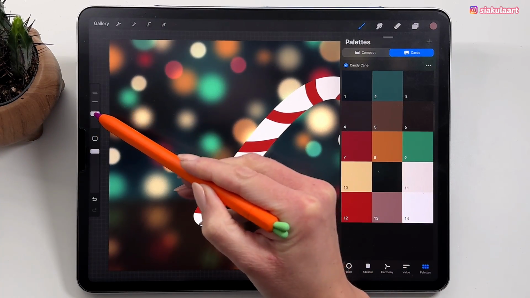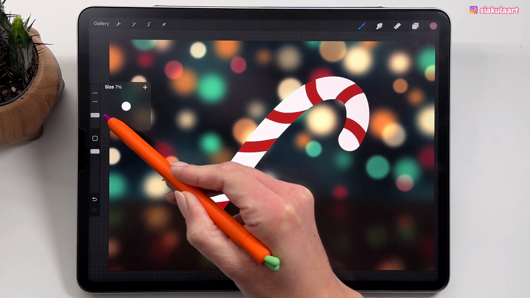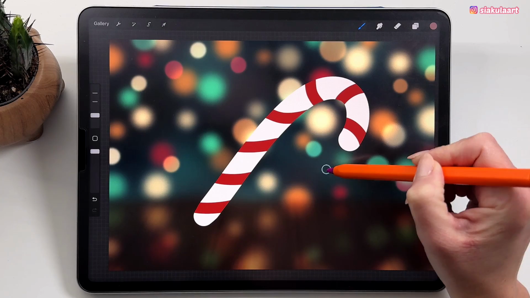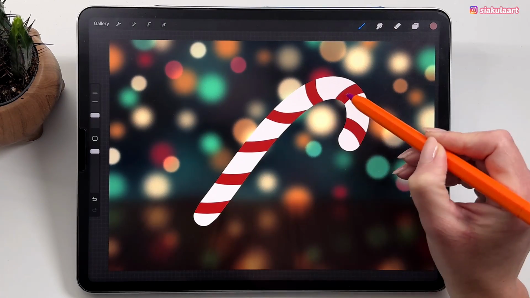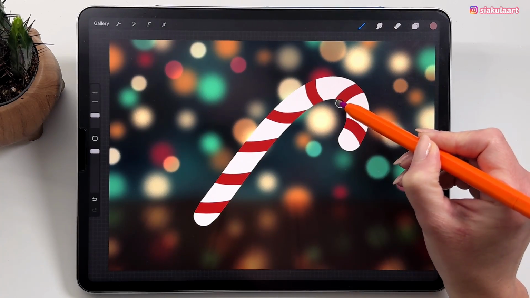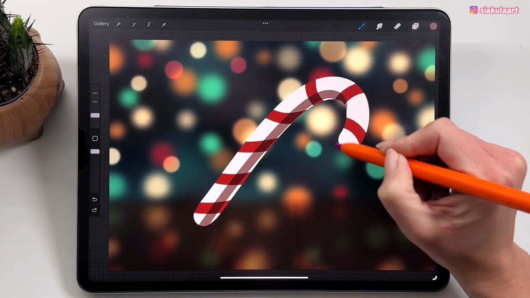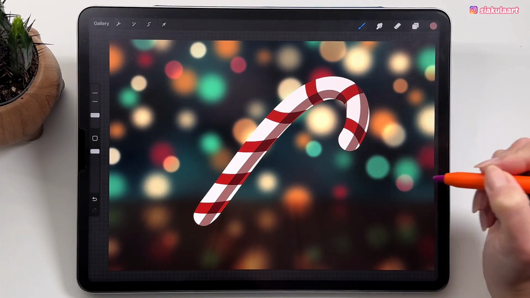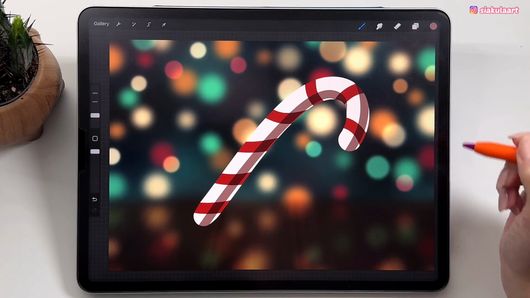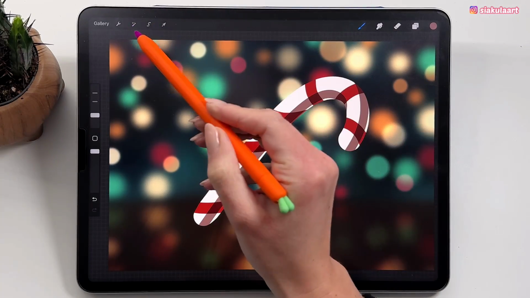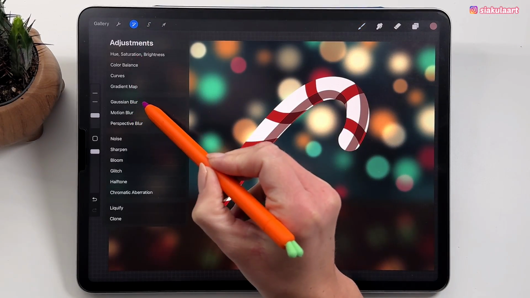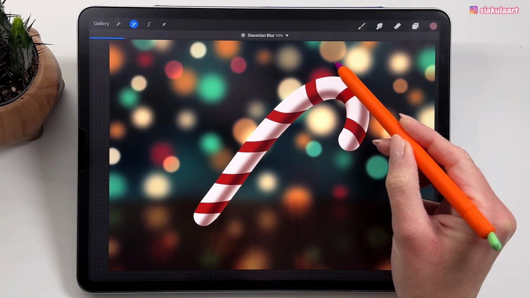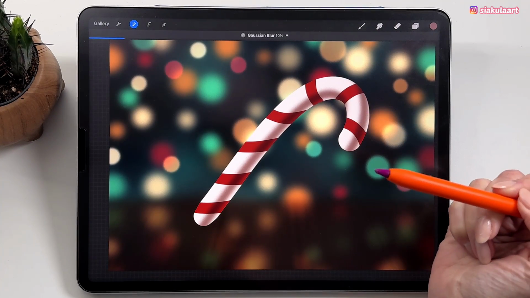Let's just make size smaller, 7%. And just draw now along here the shape of this candy cane. And finish somewhere over here. So draw a line more or less like this. Okay. And now we can continue over here in this way. Let's blur this. Let's go to the adjustments and take Gaussian blur. And we can make here this blur size about 10%.